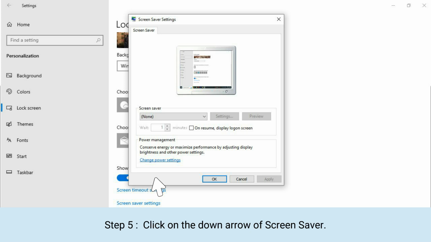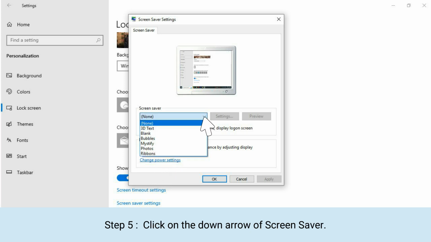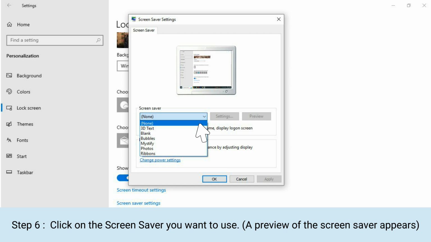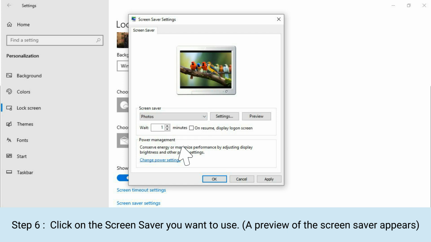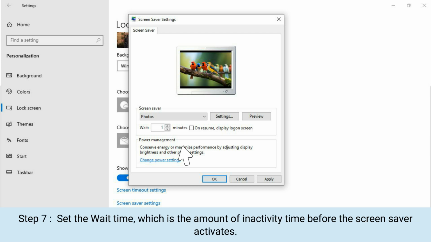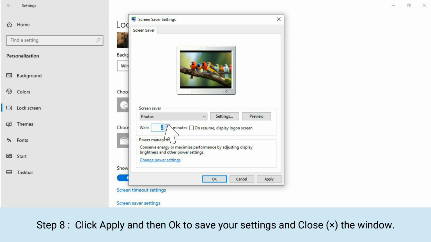Step 5. Click on the down arrow of Screensaver. Step 6. Click on the screensaver you want to use. A preview of the screensaver appears. Step 7. Set the wait time, which is the amount of inactivity time before the screensaver activates. Step 8. Click Apply and then OK to save your settings and close the window.